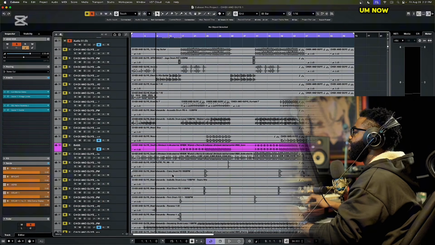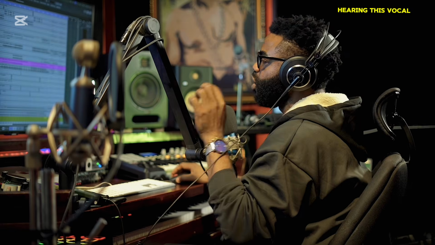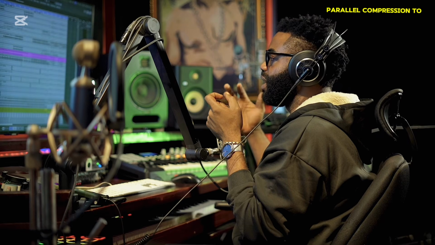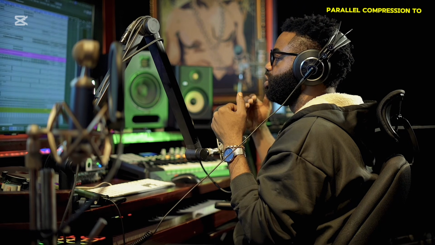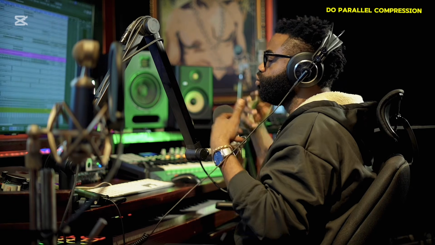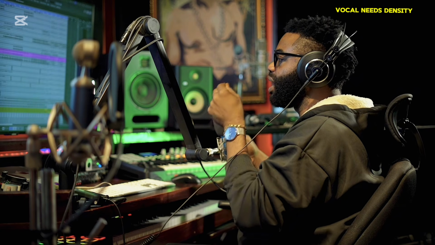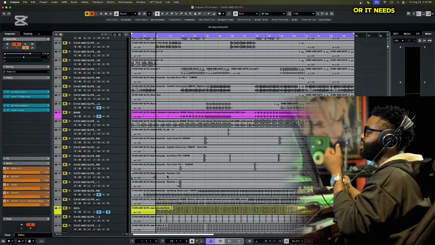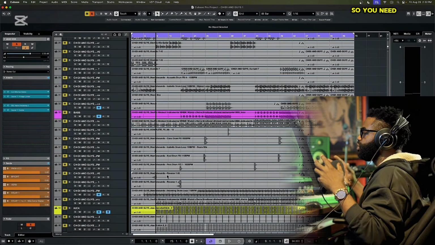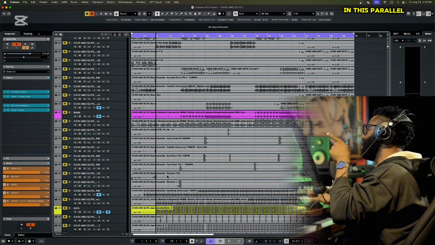So now, upon hearing this vocal, I discovered that I need a parallel compression to increase the punchiness, to make the vocal sound punchy in essence. When you want to do parallel compression, you need to put these two things in mind. It's either the vocal needs density or it needs punch. So what are you going for in this parallel compression?